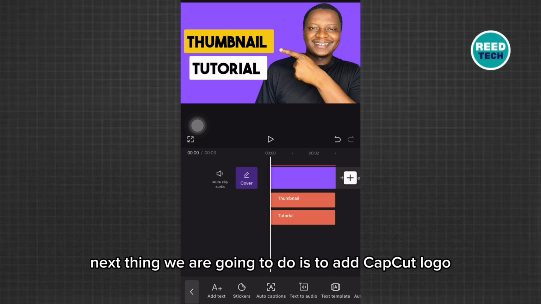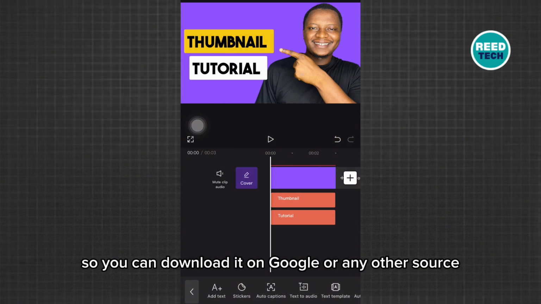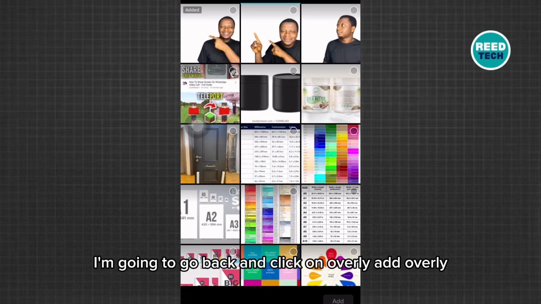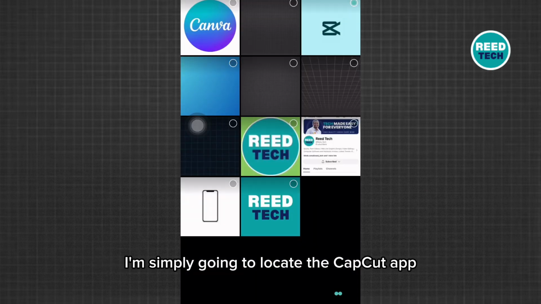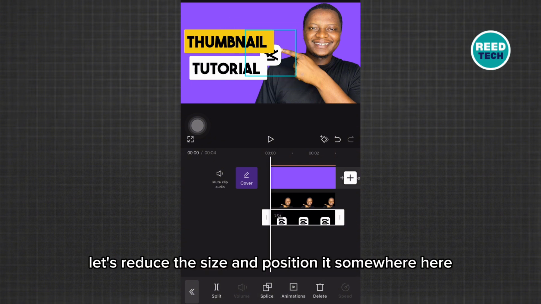The next thing we're going to do is to add CapCut logo, since this is about thumbnail tutorial in CapCut. So you can download it on Google or any other source. I'm going to go back and click on overlay, add overlay, and I'm simply going to locate the CapCut app, then add it to the page. Let's reduce the size and position it somewhere here.